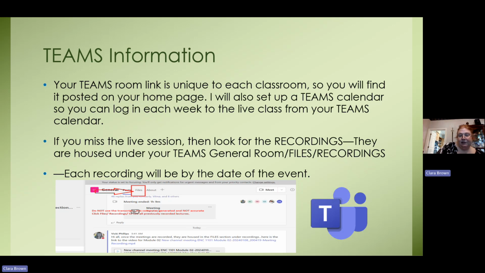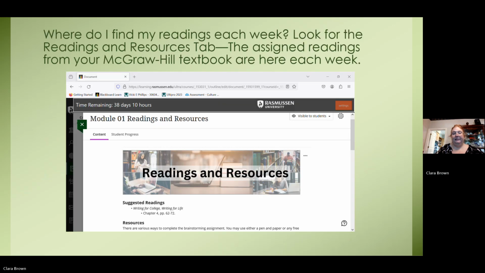If you miss the live session, try to look for the recordings. They should be under your Teams general room, /files/recordings. So, where do I find my recordings each week? They should be under the Readings and Resources tab.